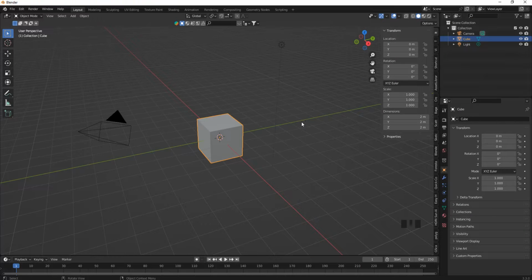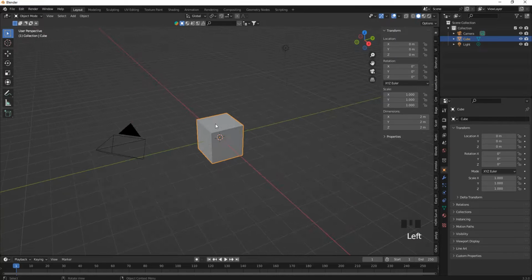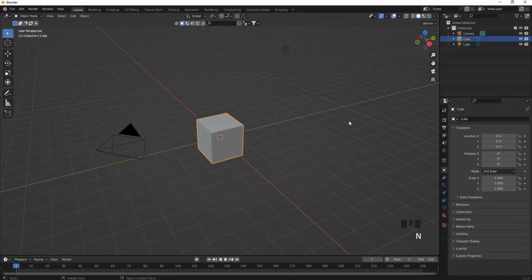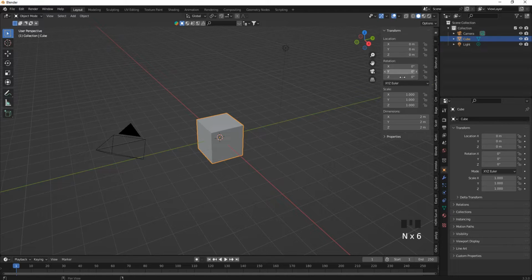So the first thing that we are going to do is keep everything as it is. So we are going to manipulate the cube first. Select it. You will see the transform property of this cube right here. If you don't see it, just press N, and it will slide out. And then let us adjust the dimension of this cube.